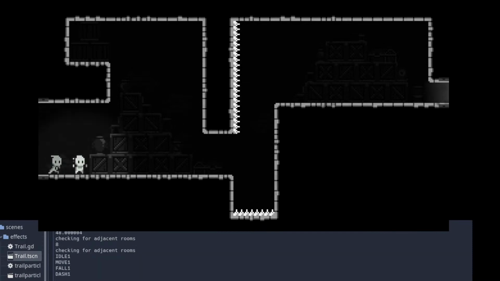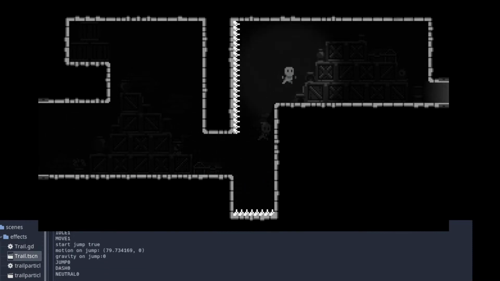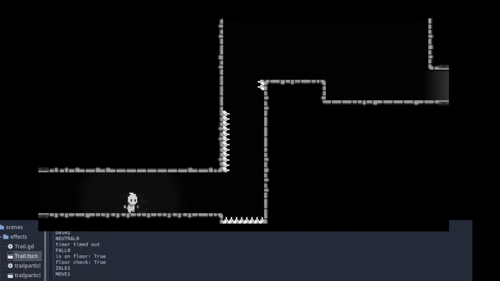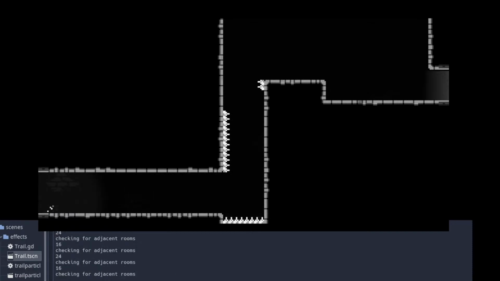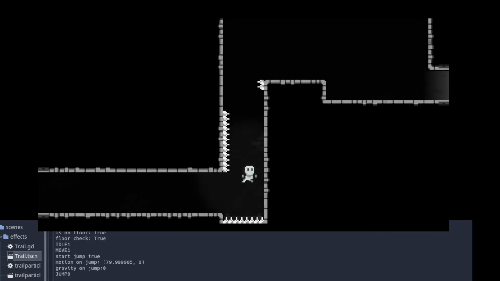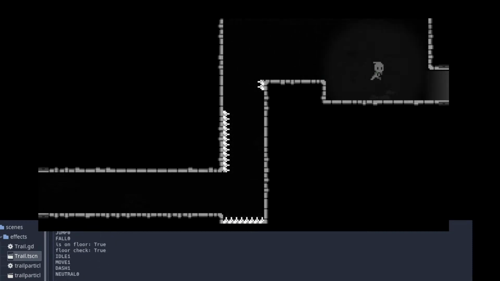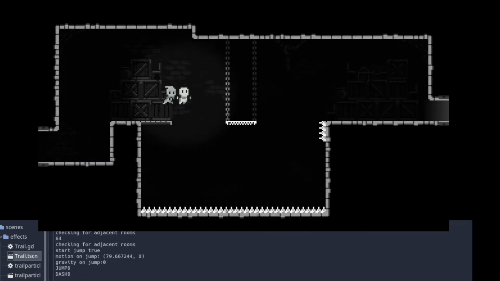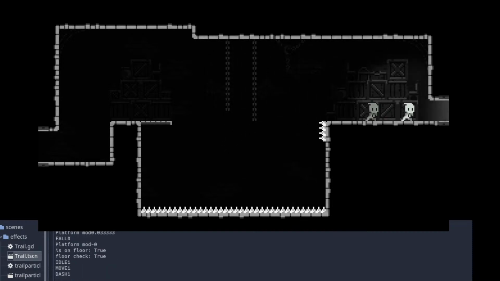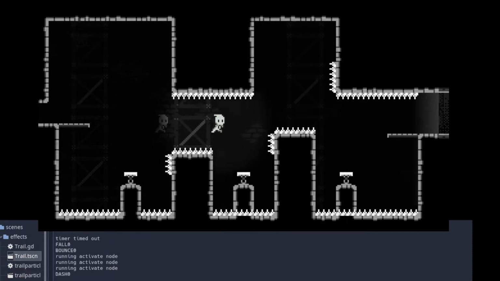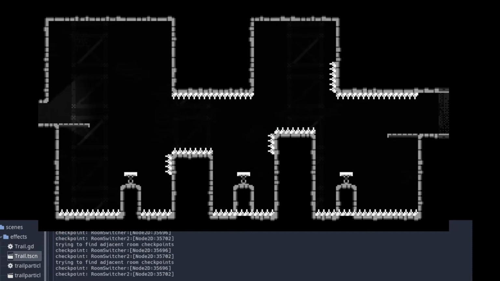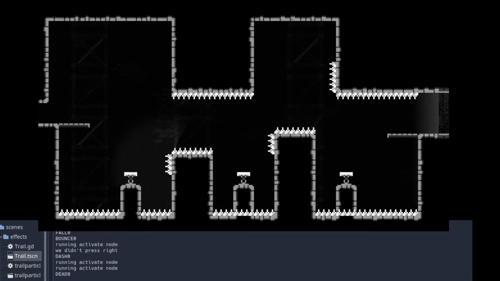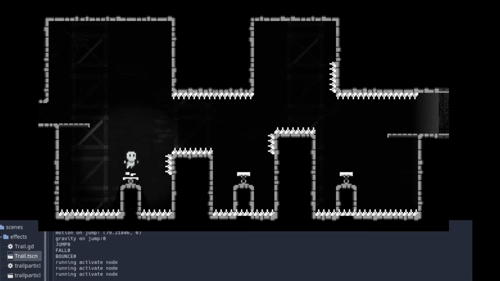Oh my god, my reflexes are super slow today. Yeah, so it's the same exact thing. I'm tired, so I keep pressing dash for no apparent reason.